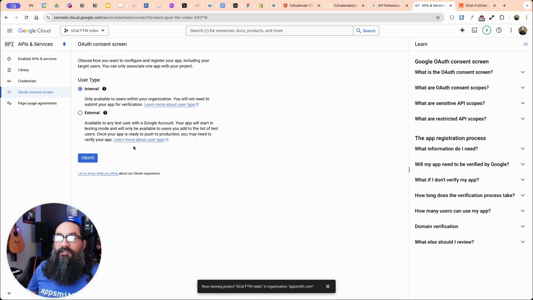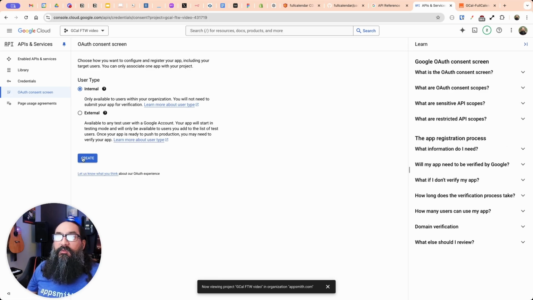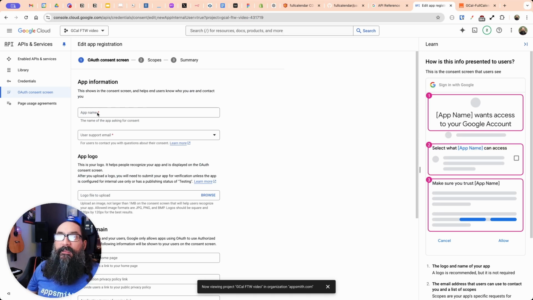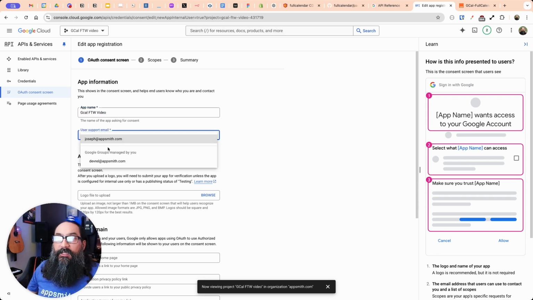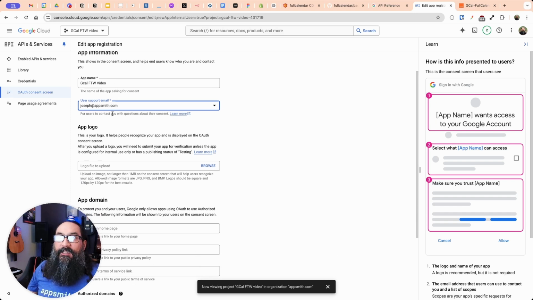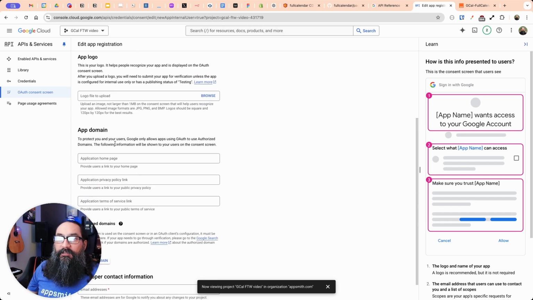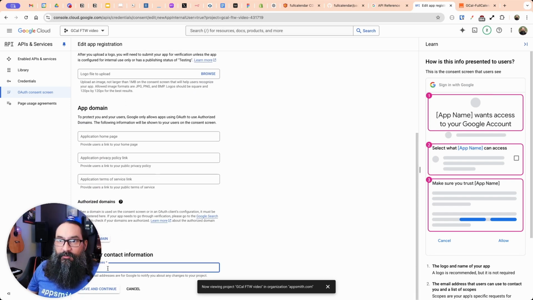You don't have to put in a logo and a few other things. So we'll go to set this OAuth screen up and create it. And then we're giving it an app name and support email. There's two places you need an email here. So put in the app name, your support email, and then also at the very bottom here for developer contact. So there's two different places at a minimum that are required where you need an email.